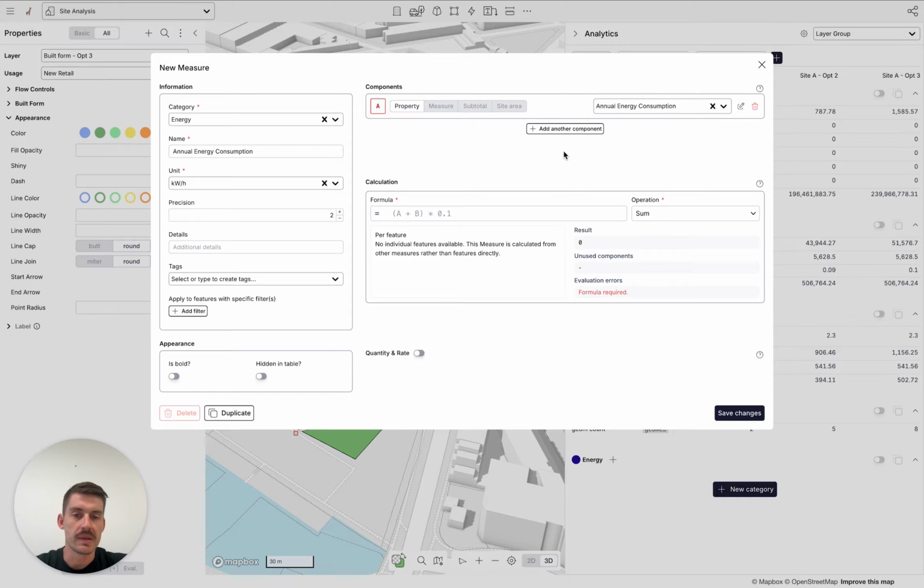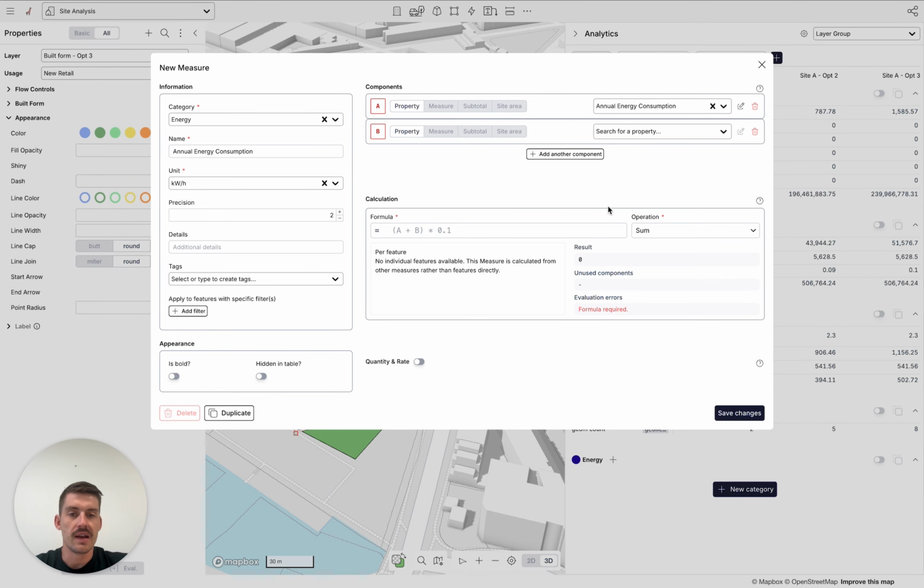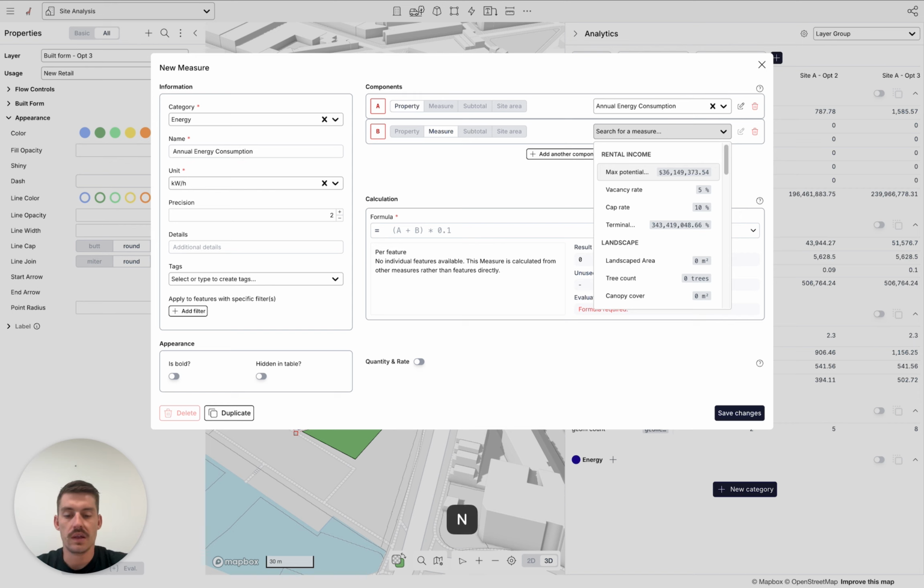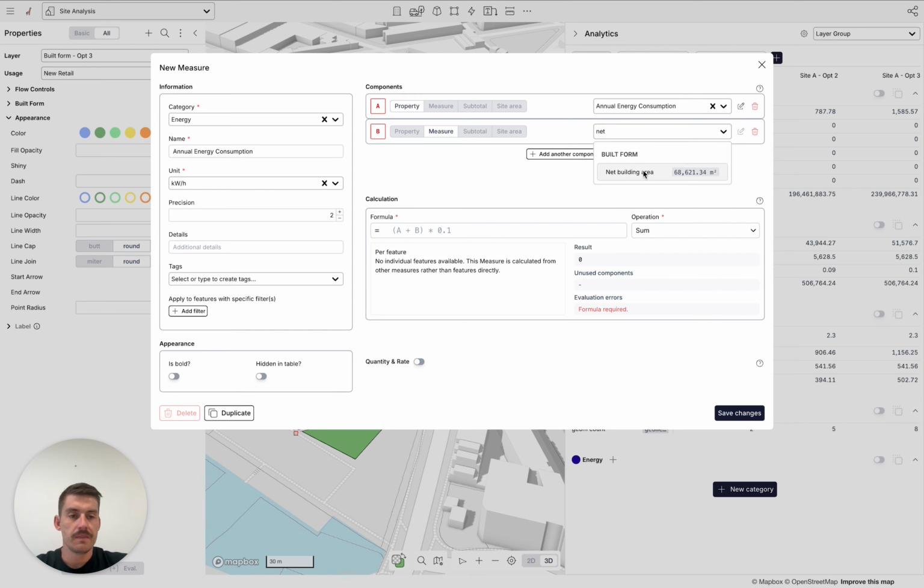I'm already here, so may as well grab it. Annual energy consumption, we've got that. I'm going to add another component. We're going to grab the measure. And what I'm looking for here is the net building area. So I'm going to grab that.